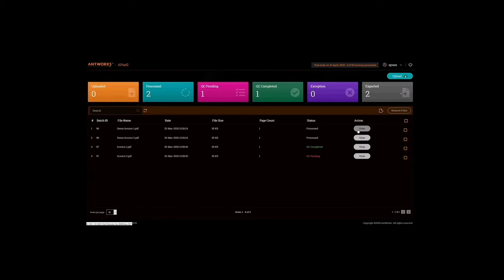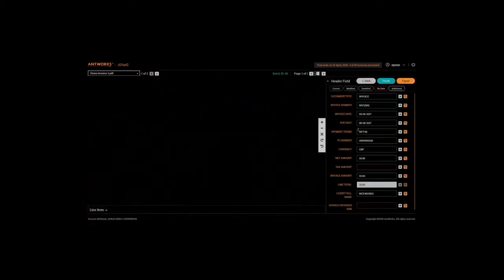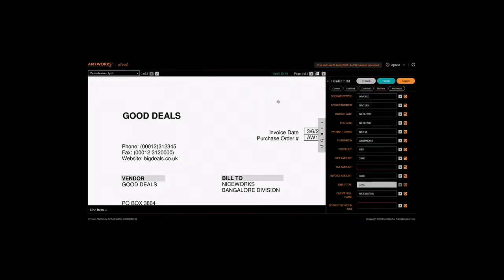Now that the data has been extracted, we'll move to doing a quality check of the data by clicking the View button for the specific file. This takes us to the QC screen. On the left corner, there's a drop-down menu showing the files that were uploaded in a single batch. You can also search for a file by name if you need to look for a specific invoice. Let's select one invoice from the drop-down.